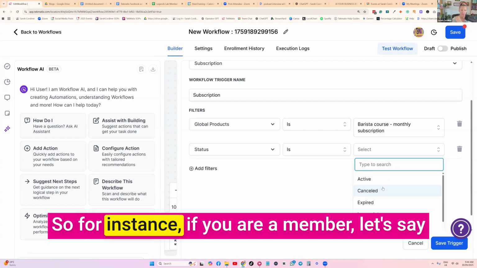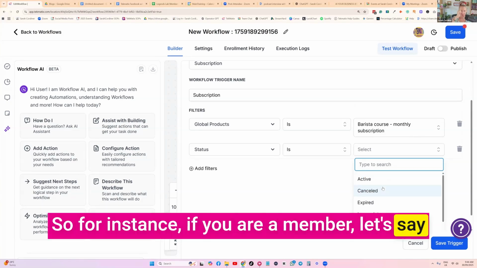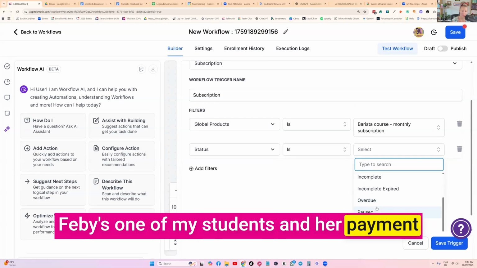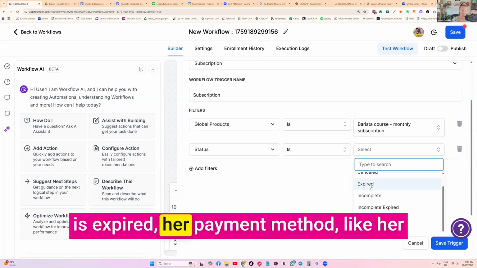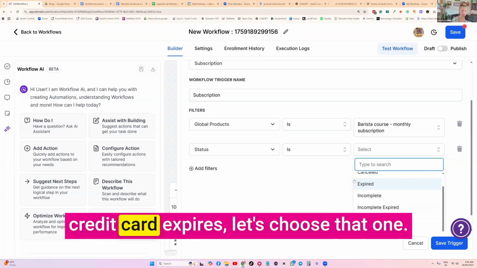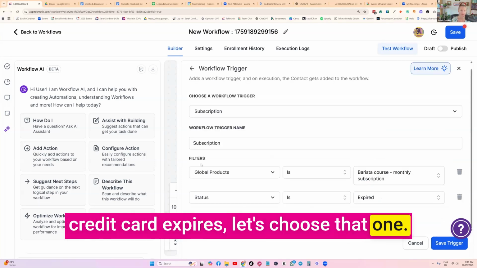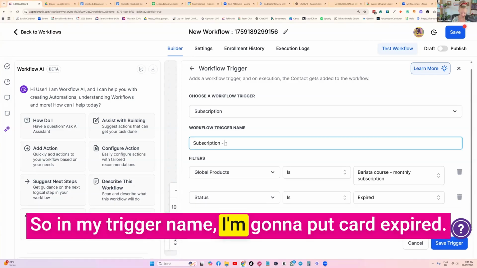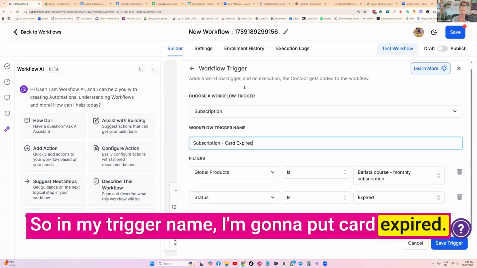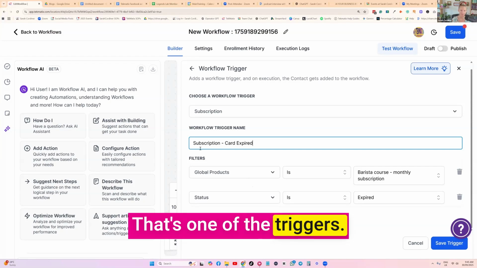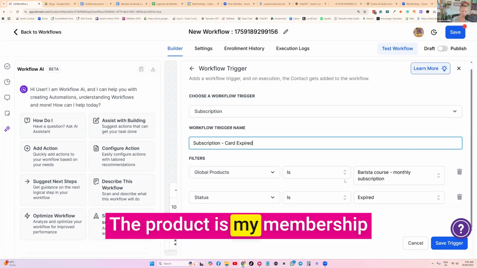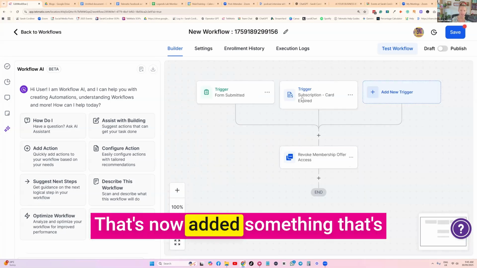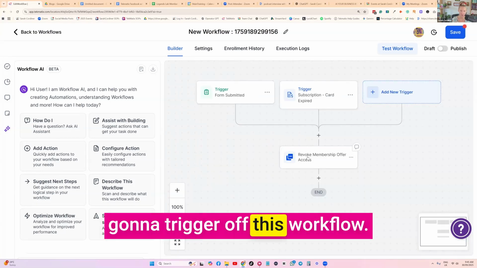So for instance, if you're a member, let's say Febby's one of my students, and her payment method, like her credit card, expires, let's choose that one, this workflow will now trigger. So in my trigger name, I'm going to put card expired. That's one of the triggers. Subscription, the product is my membership, and the status is expired. That's now added something that's going to trigger off this workflow.